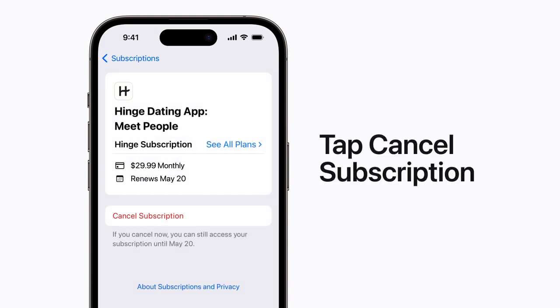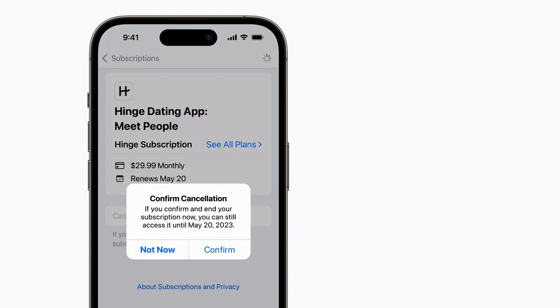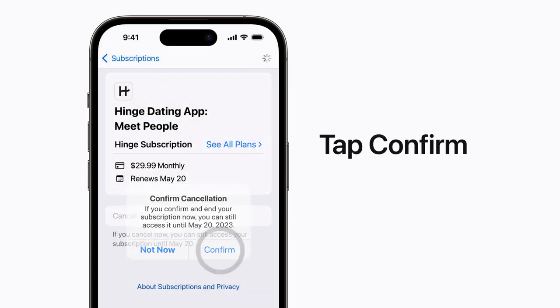Then tap Cancel Subscription. A notification will appear letting you know the expiration date, which might be immediately or at a later date depending on the subscription. Tap Confirm to complete the cancellation.